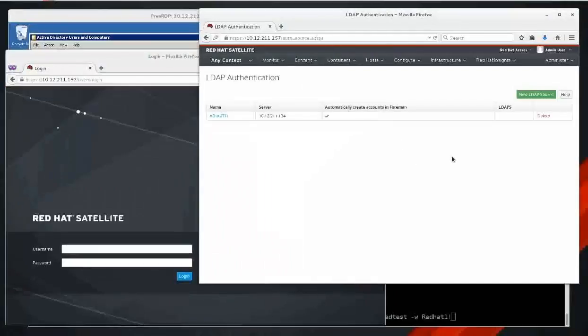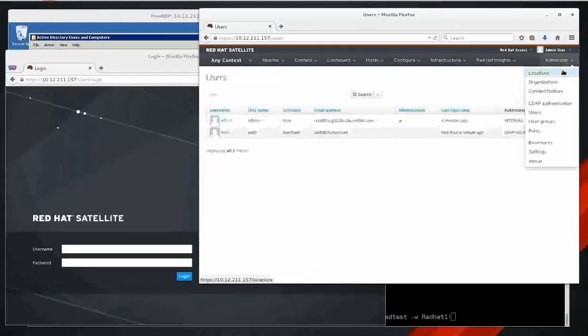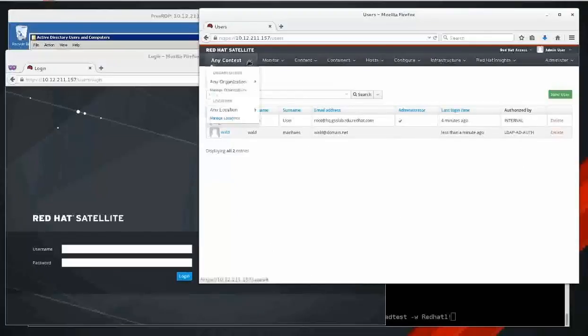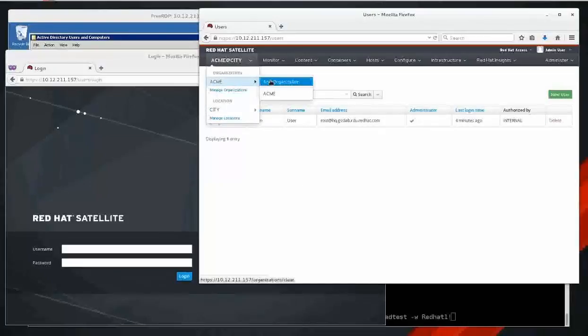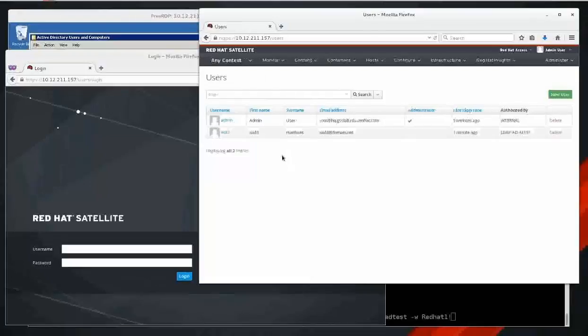What the administrator has to do or should do right now: administer users, and here will appear the new user. Another great point here is if the client is using one specific organization and location, the new user will not appear, because by default the user will be in any organization and any location. So you have to change this one to any organization, any location, and it will be possible to see all users in your Satellite environment.